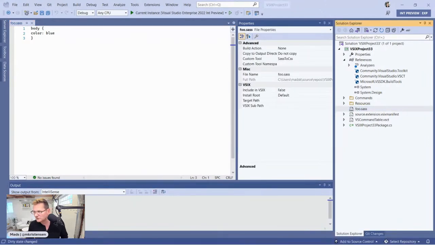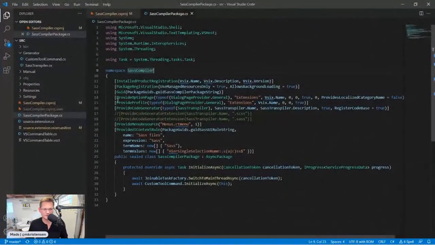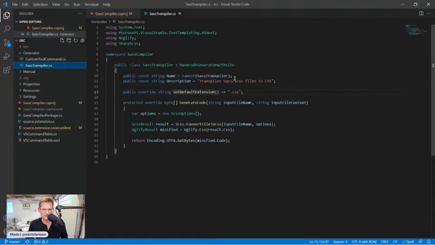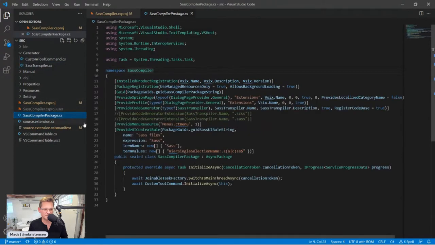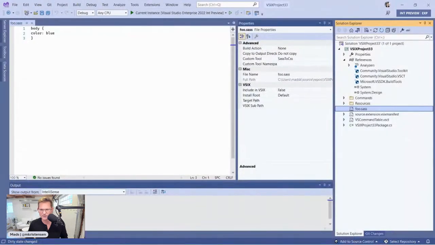All right, so here, I'm looking at this code where I already have some stuff that I prepared that works. So my compiler, name of SAS transpiler, default is .css. My package class, I provide code generator. True, true. This is absolutely bizarre to me. It's like it doesn't compile right.